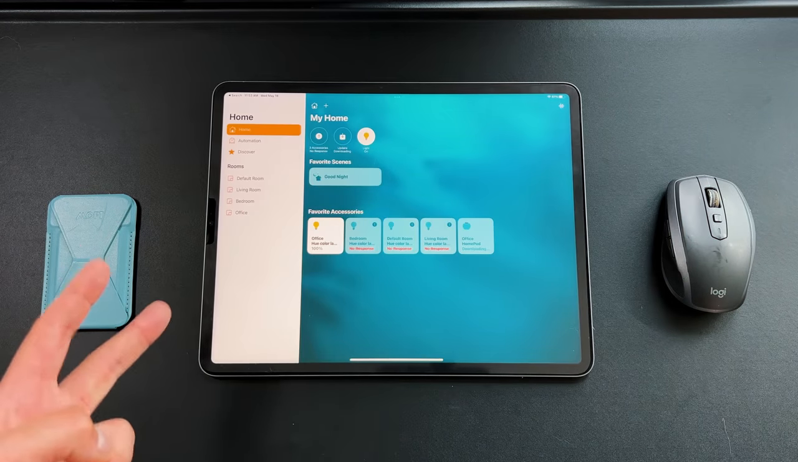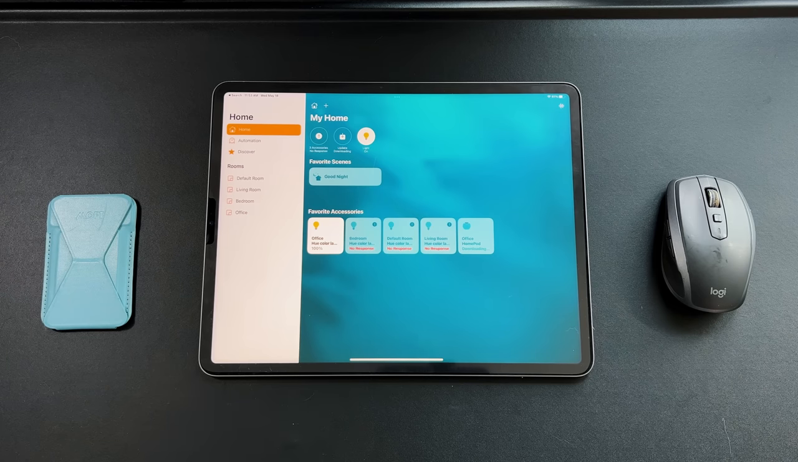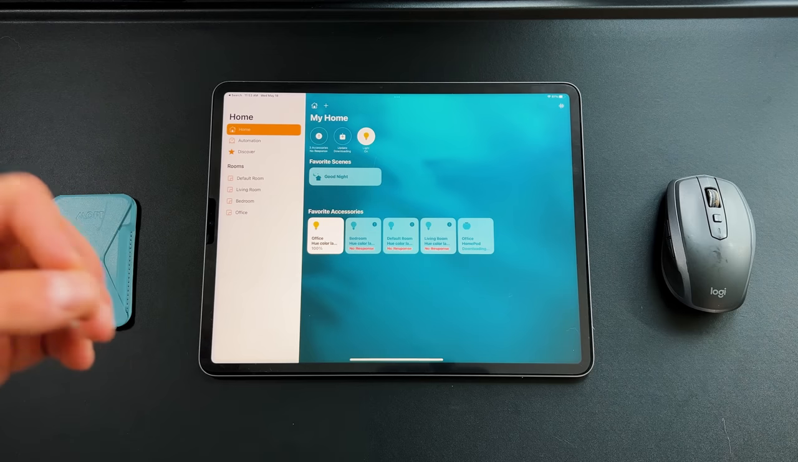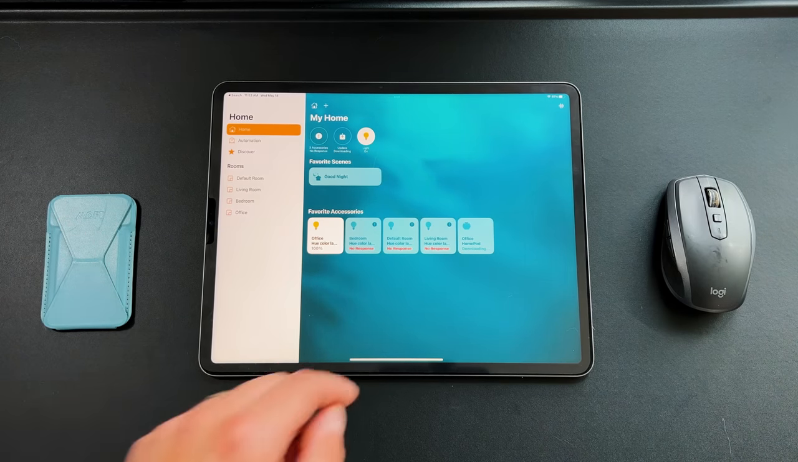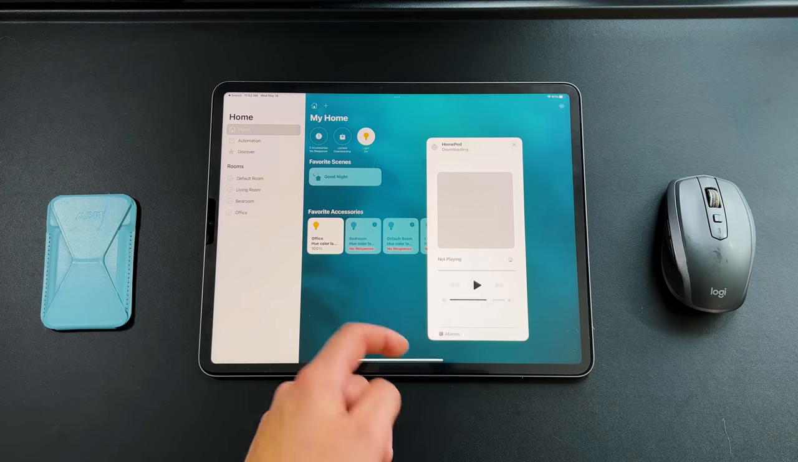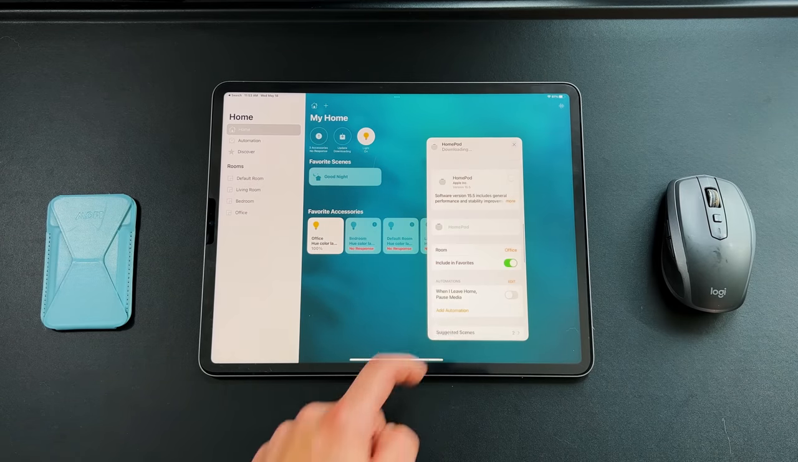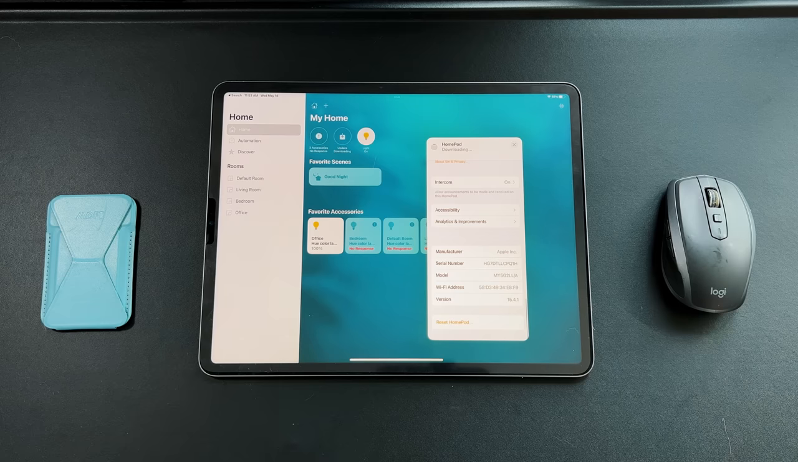So feature number 2 that did come out with iPadOS 15.5 is inside the Home application. Now, I'm not 100% sure if it only works with Apple branded products or if it should also work with HomeKit enabled products, but to show you guys with the Office HomePod, so we'll click on here, we'll scroll down to the settings, you now have the ability to see Wi-Fi strength and signal strength of each individual item in here.